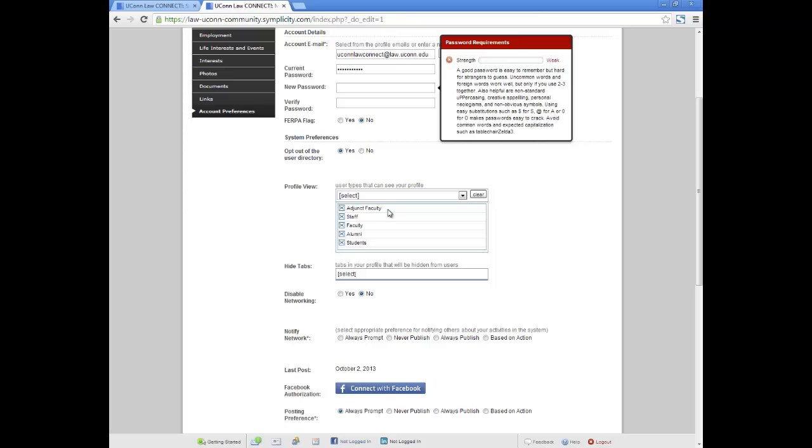But if, for example, you do not want staff or adjunct faculty to see your information, simply click the X next to their user type. If you change your mind, you can re-add those user types from the drop-down menu. If you want to be listed in the directory, but do not want other people to be able to contact you through the community, you may select Yes next to Disable Networking. The community also gives you the option of connecting with Facebook.